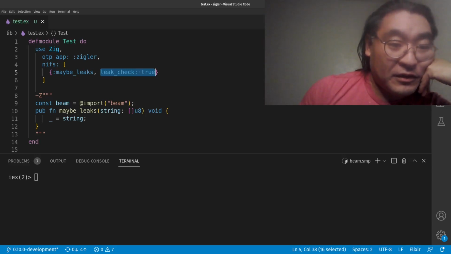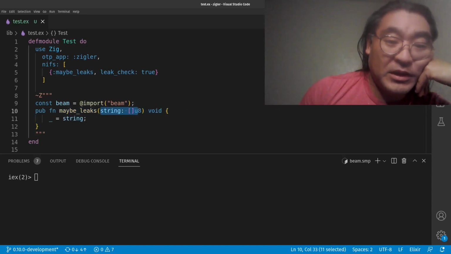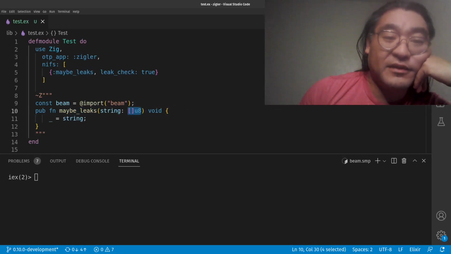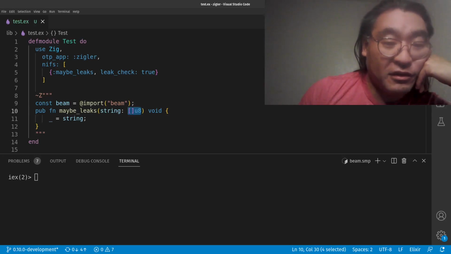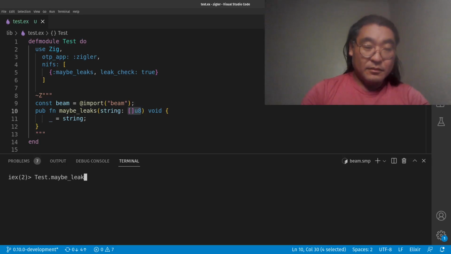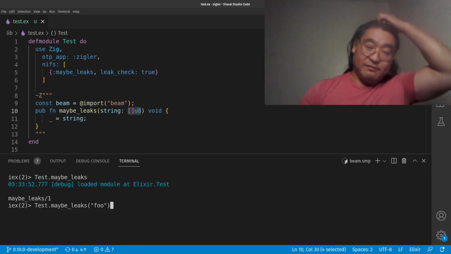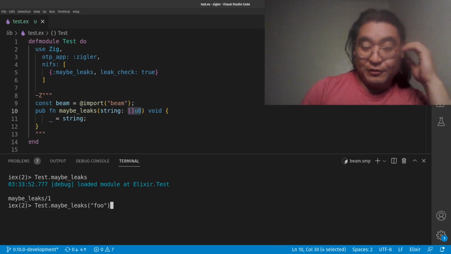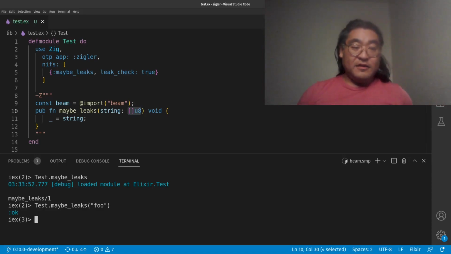This example is just a function called maybe leaks. It takes a string, which is going to be a slice of U8, so that's a slice of 8-bit characters. And all it's going to do is ignore or discard that string value and do absolutely nothing with it. So let's see what happens when we run this function. And then we're just going to pass it some string foo. Kind of doesn't matter. And you can see nothing happened.